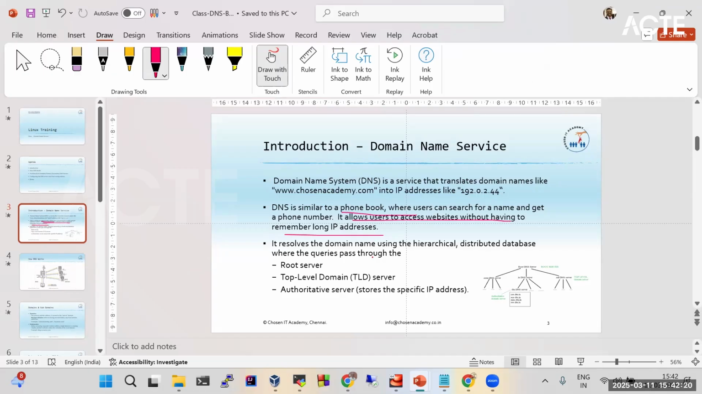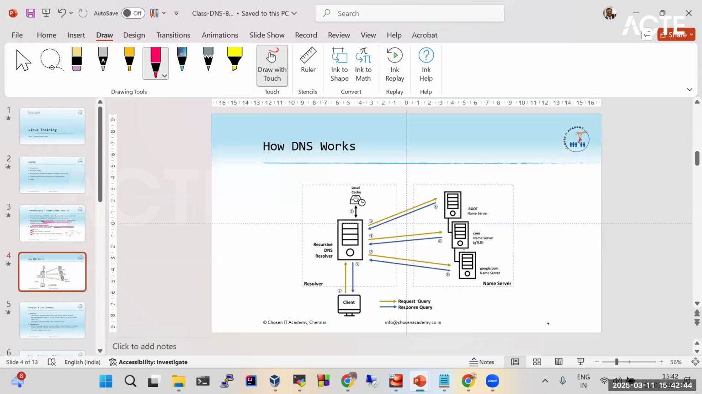And this domain name resolution happens in a hierarchical distributed database method. It starts from the root server. Next, it goes to the top level domain server, and then finally the authoritative server. So this is how the resolution happens. If you see the picture here, you can see how it works.